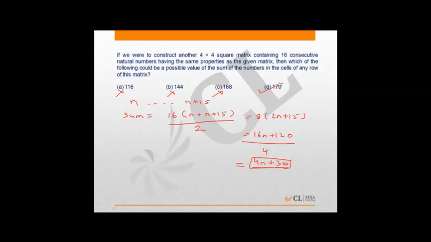Or otherwise, by equating 4n plus 30 with these options, we will see that in the first three cases n won't be a natural number, and in the last case n will be a natural number and will be 35. Fine. Okay, next. What is the value of C? We know that the value of C is 26.